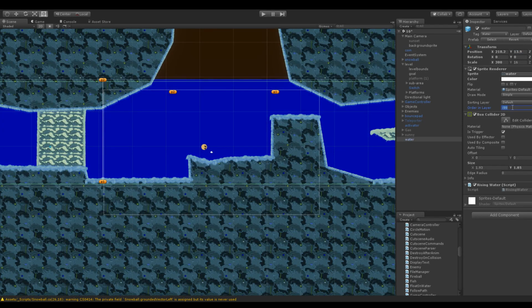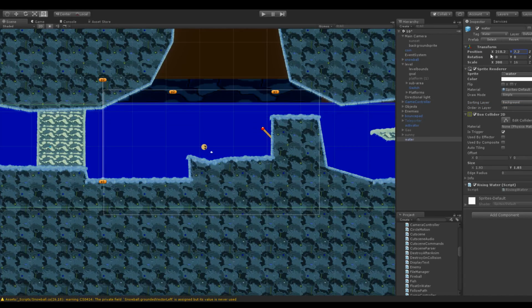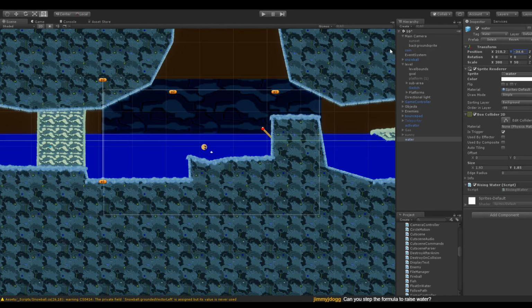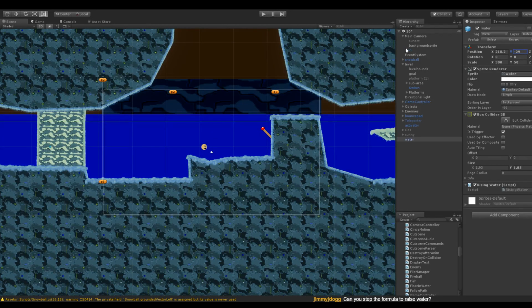Water should be like way in the background layer. Okay, so it should be like that, and then we can do. Well, we should definitely make this like a lot bigger. Okay, and so really we want it to go up to like, I don't know, just for the fun of it, we'll do like negative 29. That's really weird. Maybe it has to do with the scale. Yeah, it has everything to do with the scale. Okay, that's important to know.